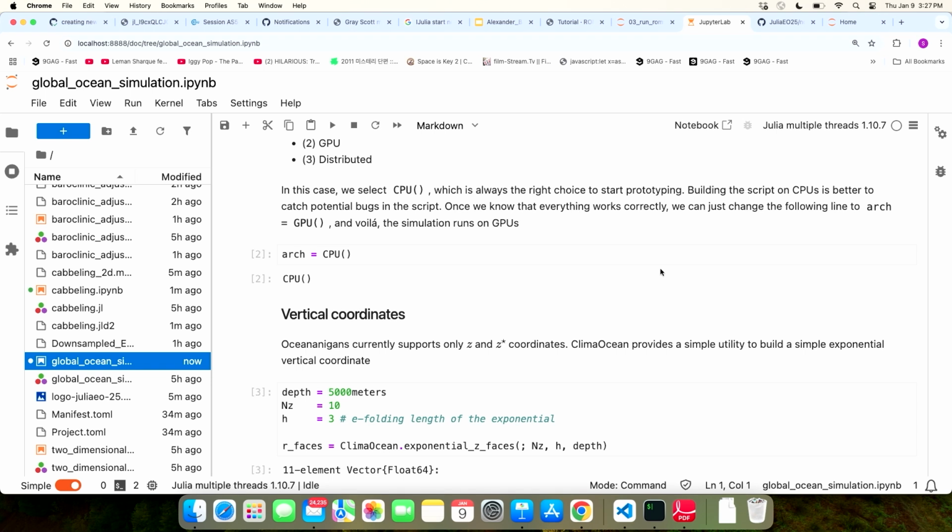In Oceananigans, we don't have all the vertical coordinates that ROMS has, but we have two. Just a normal z coordinate that depends on geopotential, and a z star coordinate that is a free surface following coordinate. So it will change to follow the free surface.